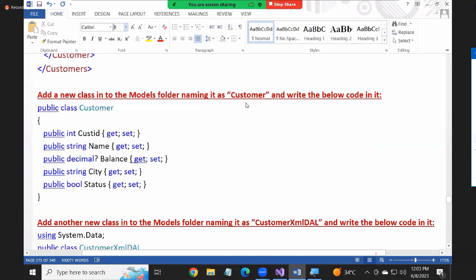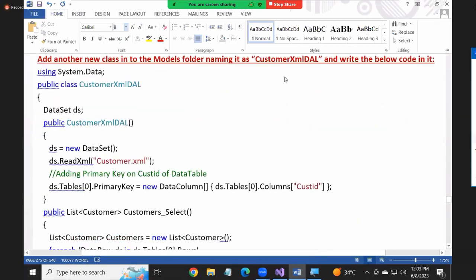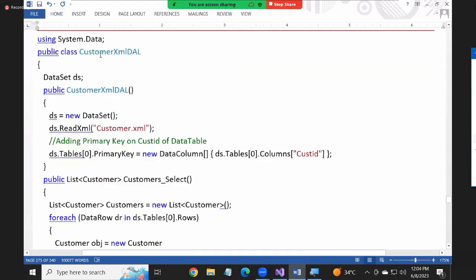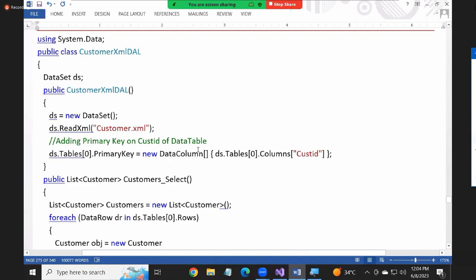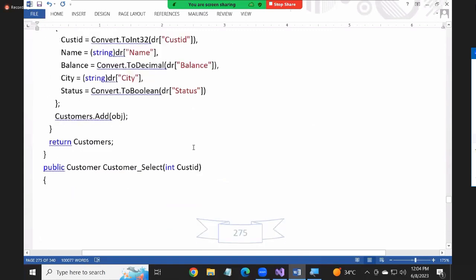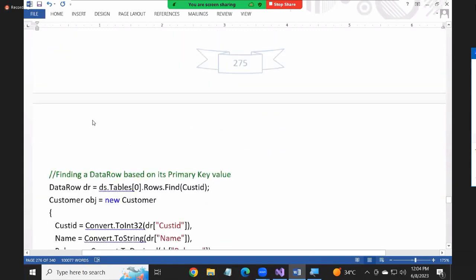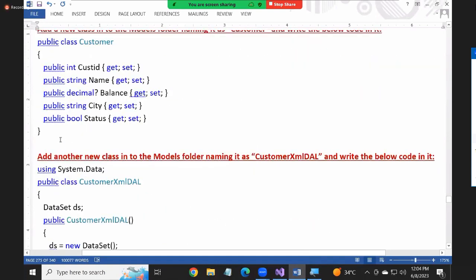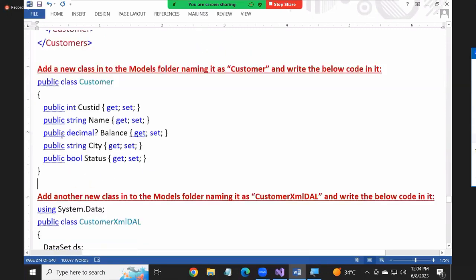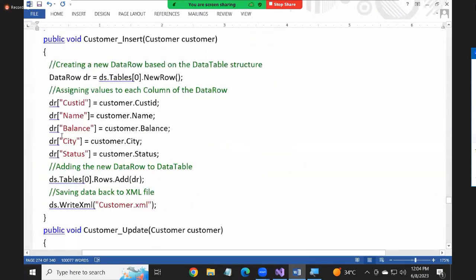What next? Customer class with all the 5 properties. Next, the DAL class. What is the name? CustomerXmlDAL. And here you have System.Data, CustomerXmlDAL, and you write the code. For everything I have given you a detailed description. Comments are given for every statement there, so just go through them and you will understand what exactly I am doing in all the places. Is that clear? I added clear comments just to help you understand what is happening on each and every line. What next?